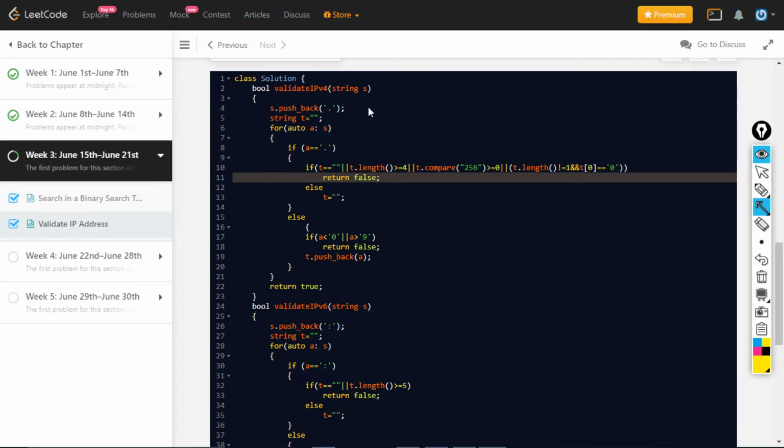Now first of all, I have pushed back one more dot to the string such that I can compare all the strings, because the first part will be terminated when a dot comes and the second part will be terminated when a dot comes. So the last part will be left alone. So for comparing that last part also, I am using this dot. So first of all, I have declared a string t in which I will store every index or every value if a dot does not come. So in the first condition, if it is IPv4, then this condition will never run at first time. So first time this condition will run.